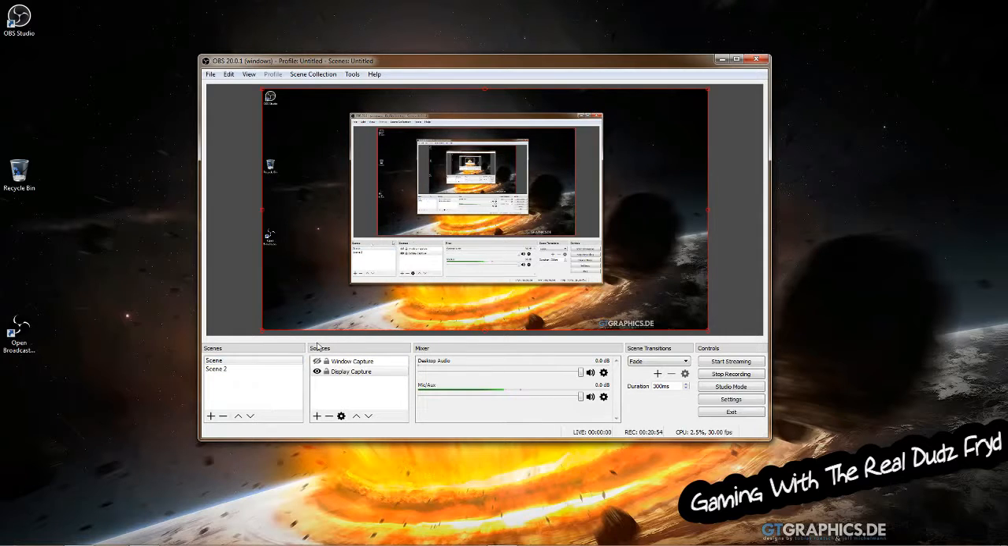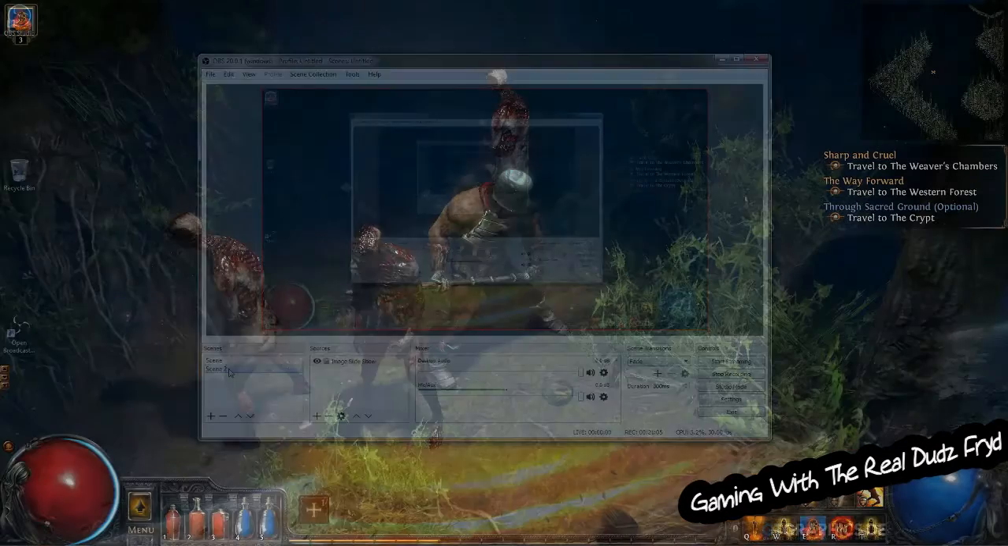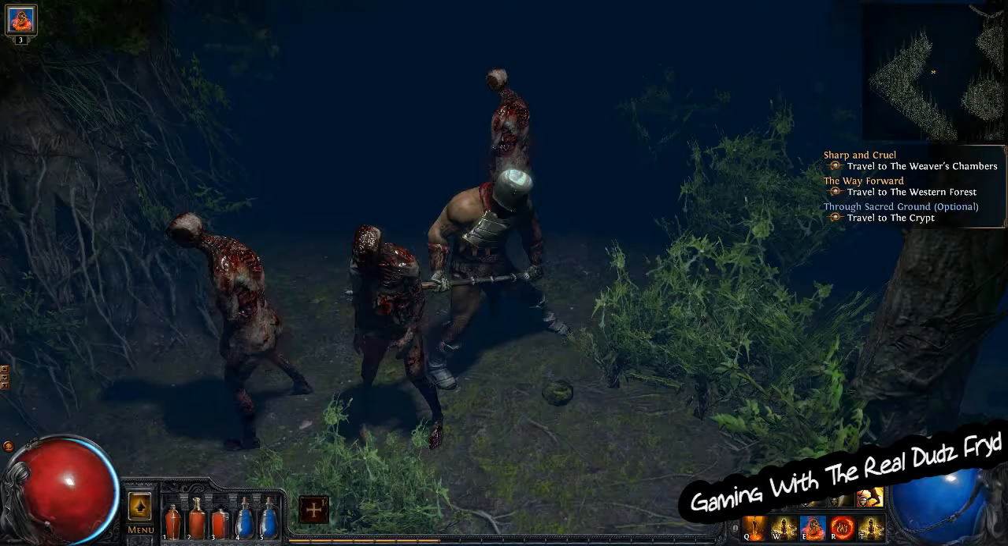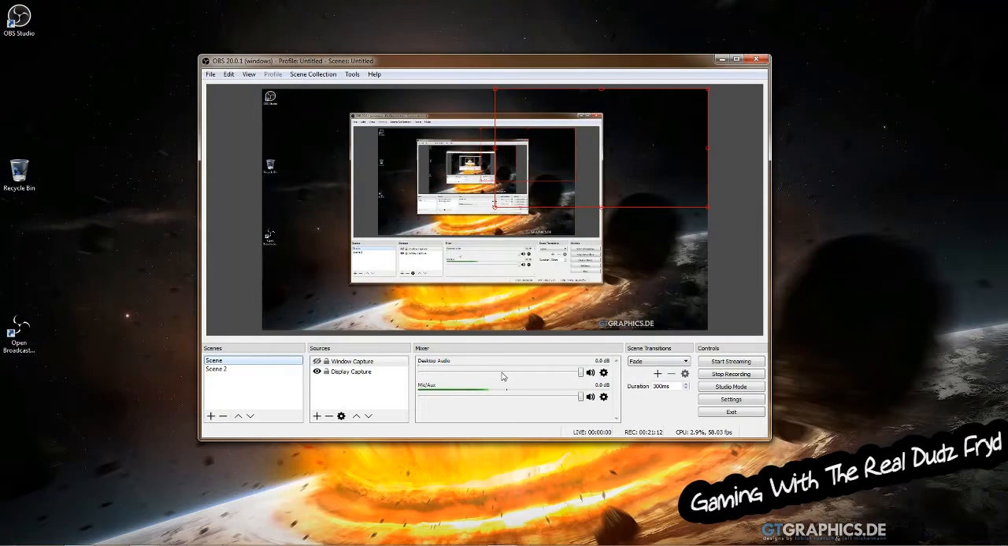Same concept, scenes and sources. I can have multiple scenes, and scenes could have multiple sources. Like, say, I just want you to look at my slideshow again. All I got to do is change the scene. I'll go back here, and now we're back to my desktop.